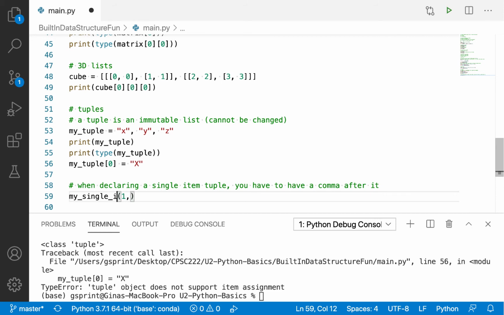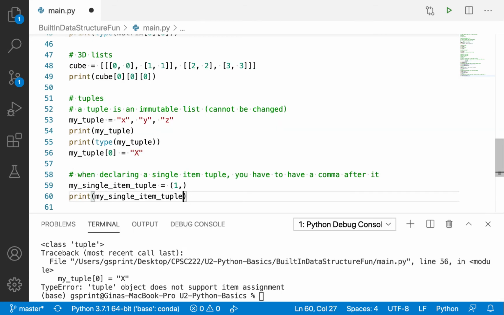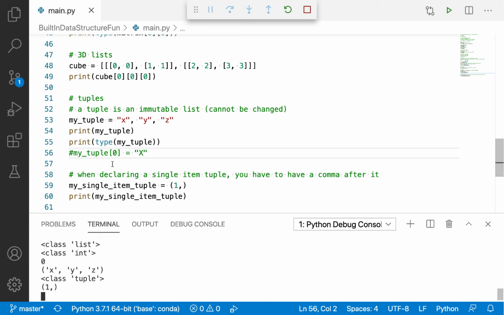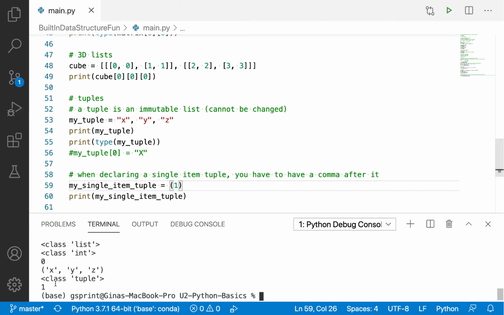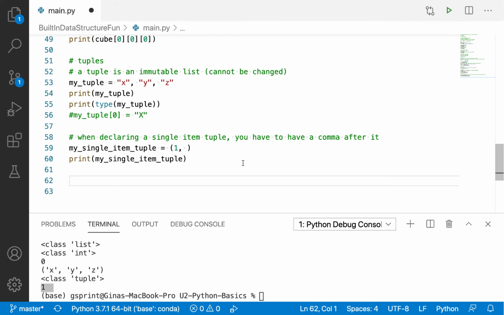So let's do my single item tuple. Let's print it out. Should comment this out so that my code runs. And there we see our tuple. If I take this comma off, this is not a tuple anymore. This is just the integer one. Okay, so keep that in mind. If you ever need to create an empty tuple, you can't simply do open paren, close paren for the same reason that I gave up here.